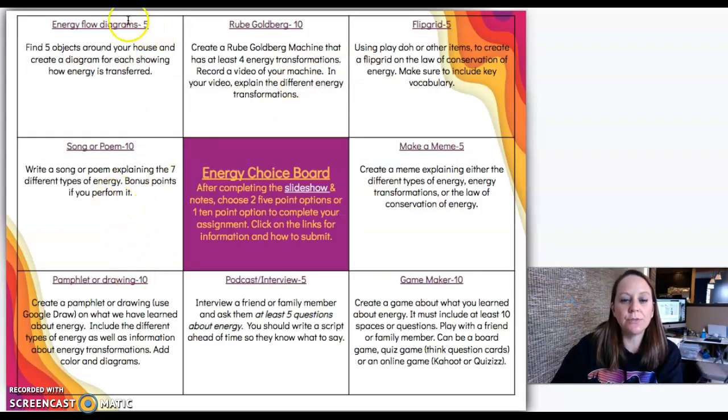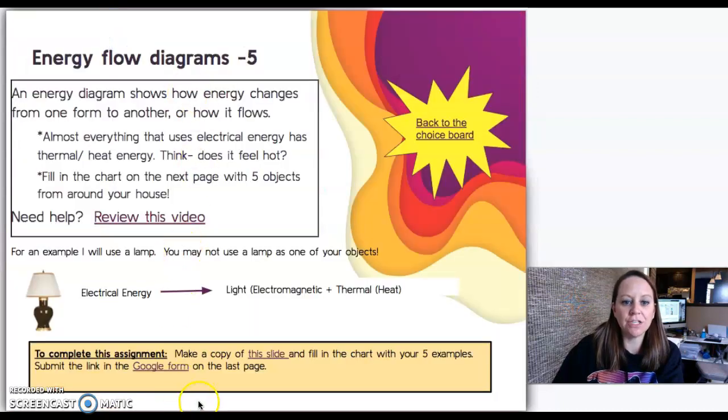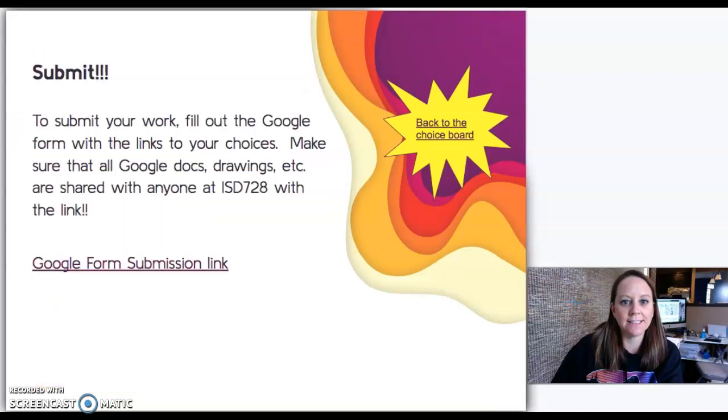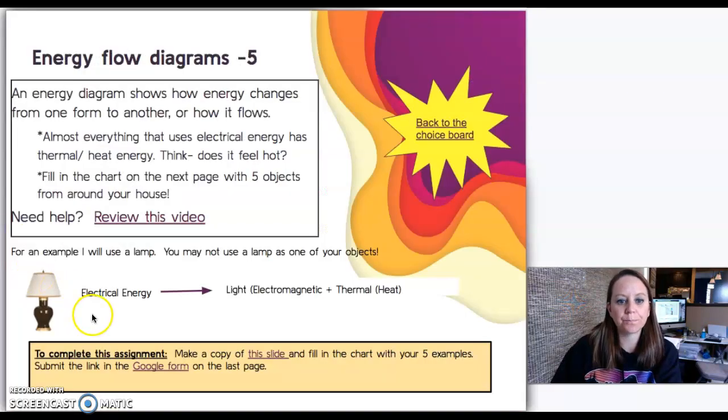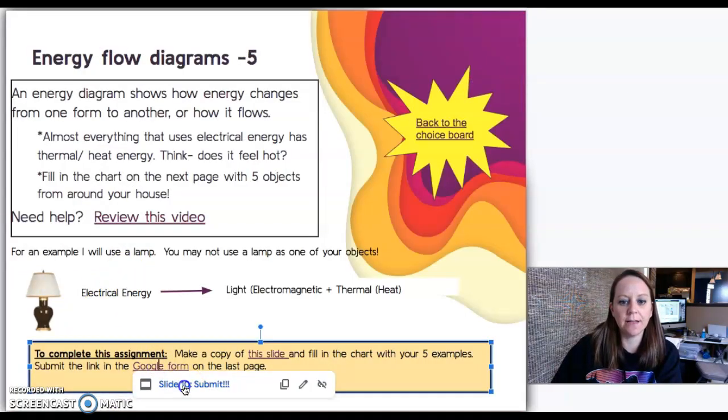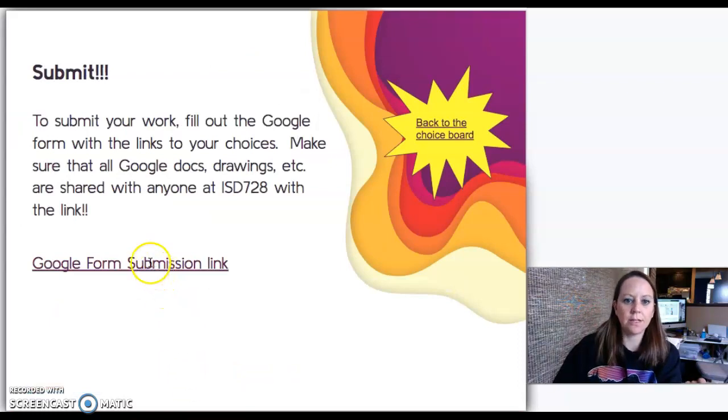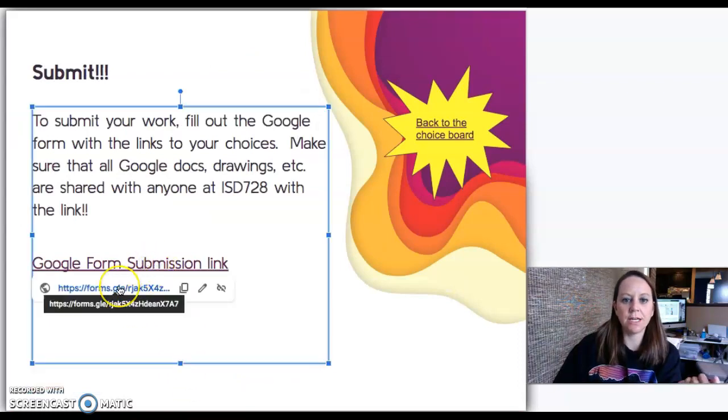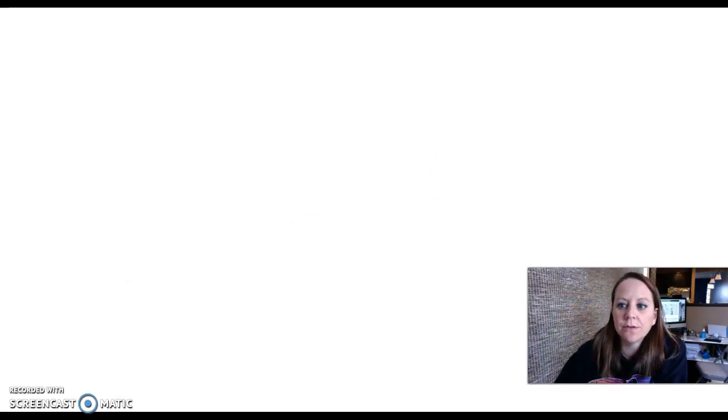Okay, so to turn these in by the end of the week, at the bottom of each slide, it has this Google form linked. It's also on the very last slide of the slideshow here. That's actually where that link will bring you to. So you can just click on that link, and then you'll click on the Google form submission link. Whatever you're sharing, make sure that anyone at ISD 728 with the link can access it.